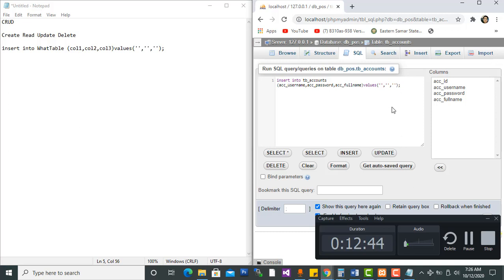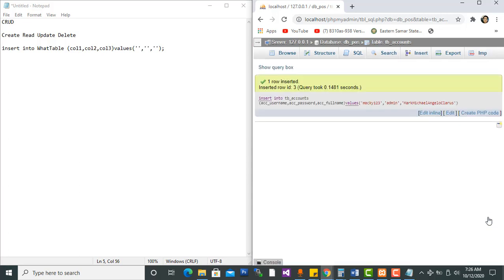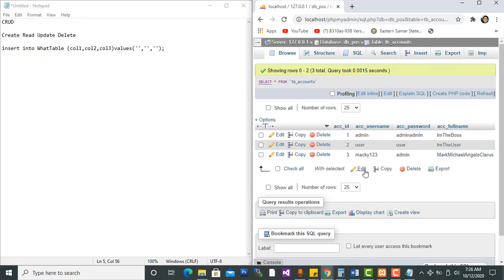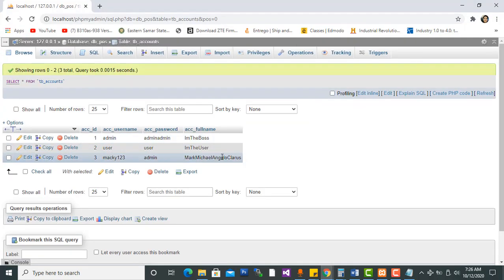Just fill in the proper value for the order. Since this is a username, for example I have Maki123 for my username, then my password will be admin, then my full name, Michelangelo Claris. Alright, let us execute this one. Go, and there you have it. Let's click browse, and there you have it: username, password, full name.